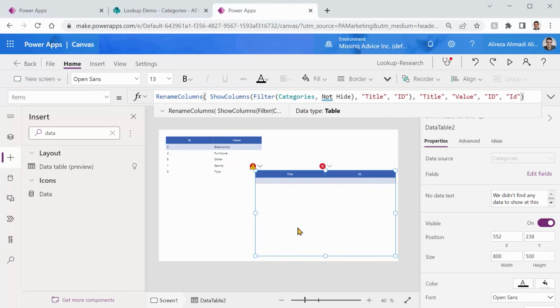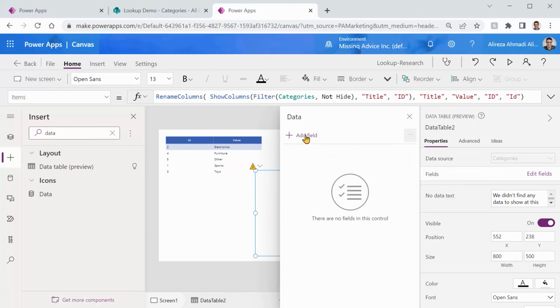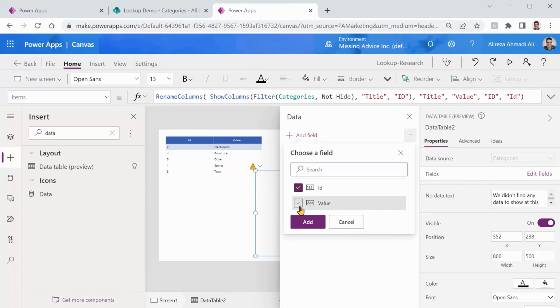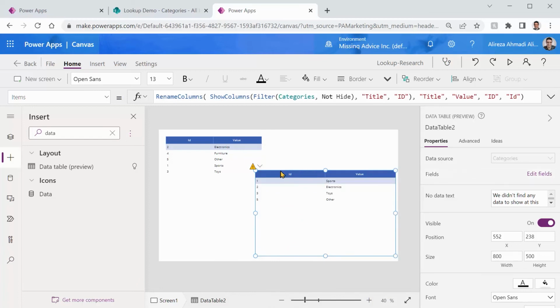Formula is correct, but this guy is not happy. The reason is that now the field names don't match with whatever that this table already knows. Well, we can change it. We go to edit fields. I don't need this anymore. I don't need this anymore. Gosh. And now if I click on add fields, I have ID and value. How cool is that? We got exactly this one, but now it is filtered here.